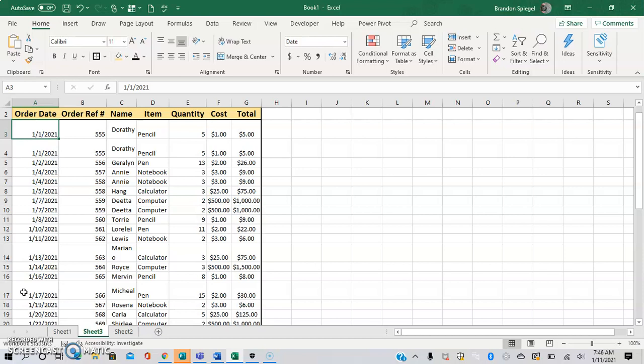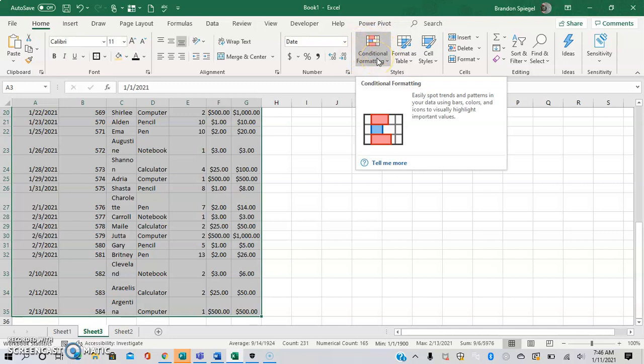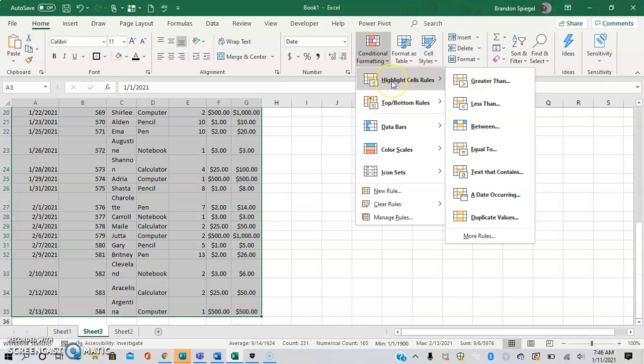So to find the duplicates, we're going to want to highlight the range that has duplicates, go to the home page, about middle right. It's going to be a tab called conditional formatting. Click that. At the very top it's going to say highlight cells rules, and then hover over that. At the very bottom it's going to say duplicate values.